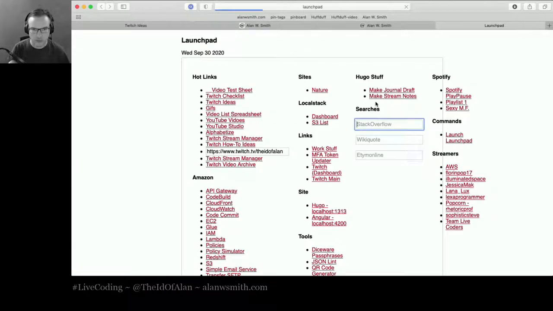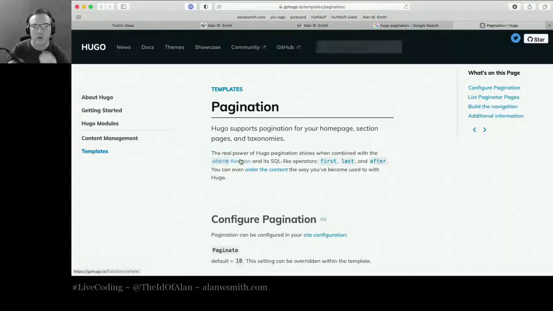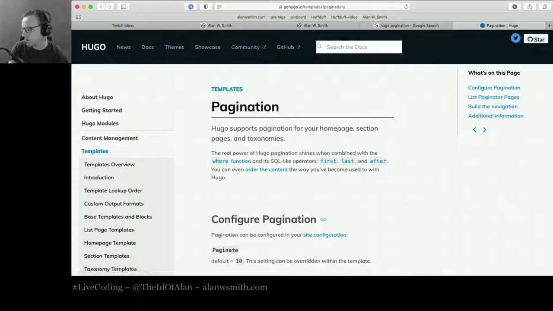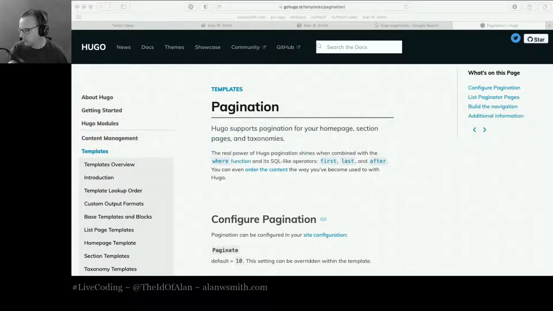So let's go Hugo pagination. See what that gets us. Pagination, Hugo. Sorry, I want to do one thing just to get my chat going. Oh well. I may not see chat if it happens. I can stay there. Yeah, maybe. All right.